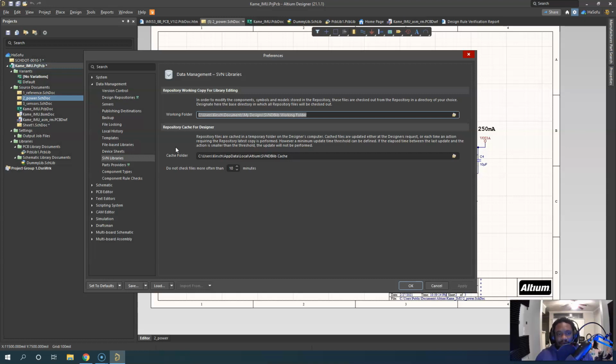So just read it. In order to modify the component symbols installed in the repository, these files are checked out from a repository in a directory of your choice. Okay, for your SVN version control, how do I say this? When we were using SVN at a previous job of mine, you could check out a hardware design or folder or files. They're all files anyway, and the folders hold the files. And you can check them back in.